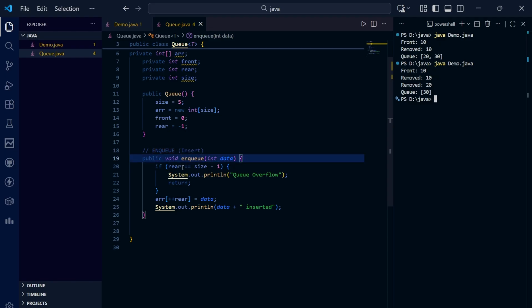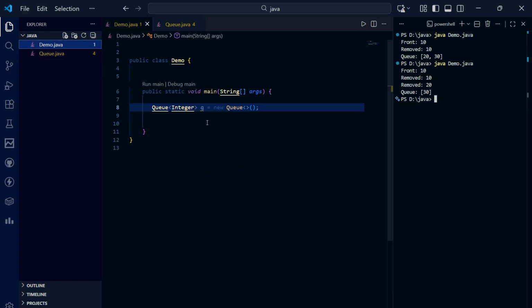After that I am going to check whether the rear, the last pointer, is size -1. If that's the case, we are printing that the queue is full, and then we are returning 0. If that's false, then we can simply say array plus data, and we can print that the data has been inserted in this array. So let's quickly come to the demo, and inside this demo I will work with the help of this queue.